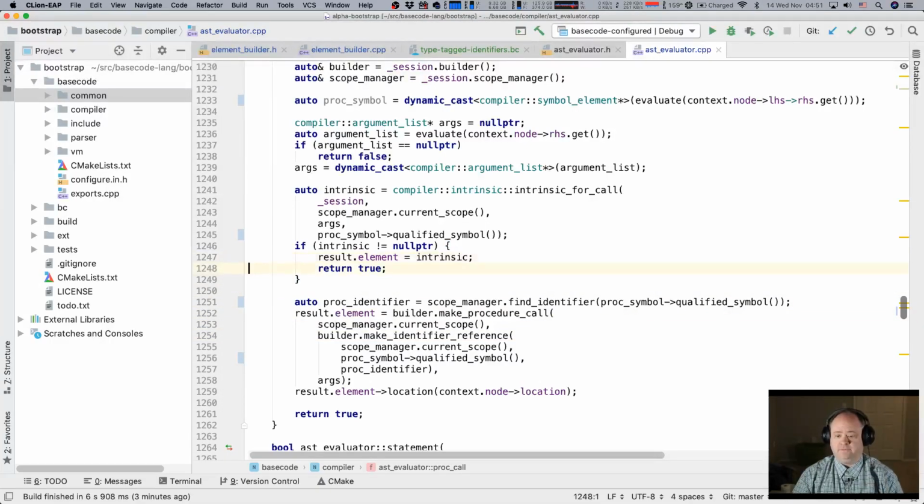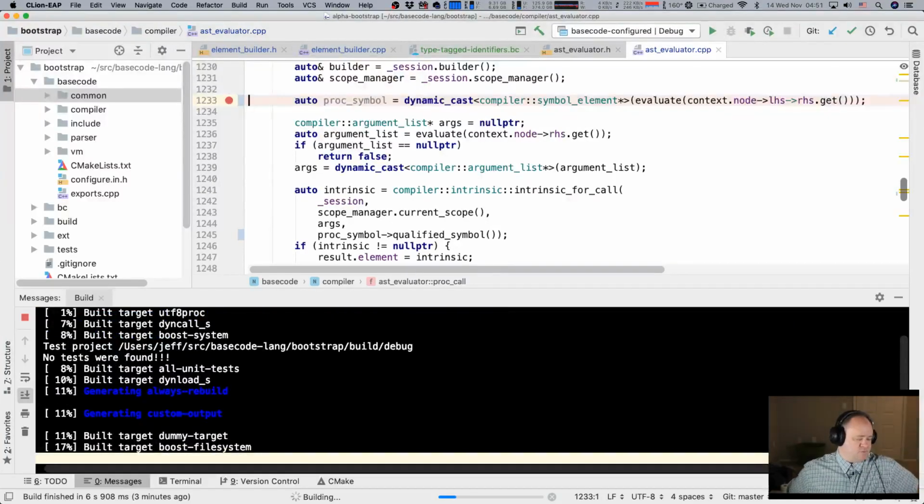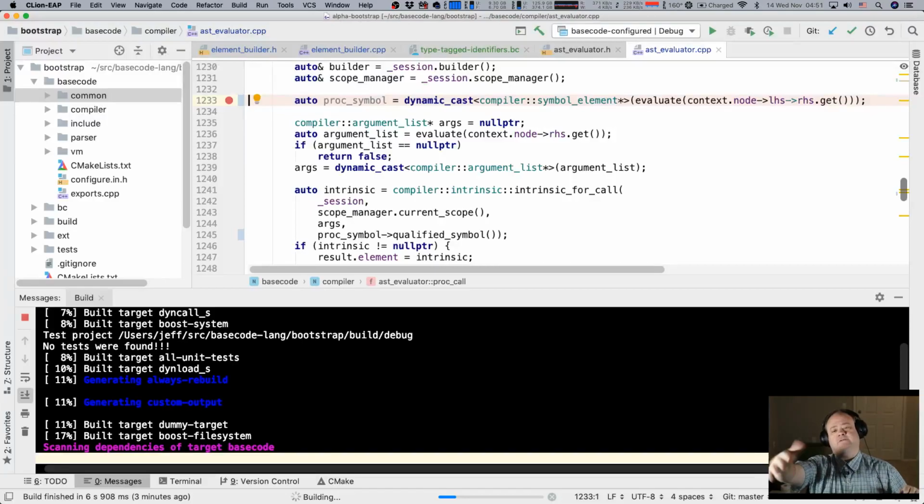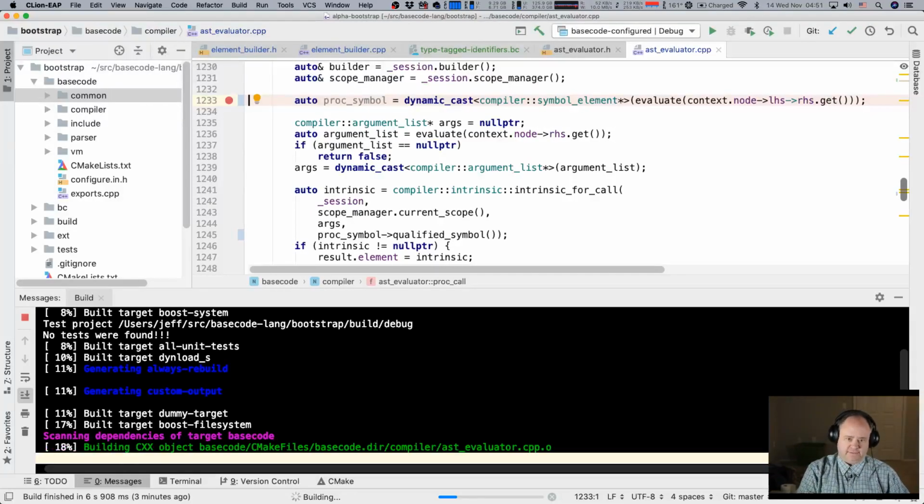I gotta really refactor this whole thing. But I think that was the issue. What the issue was, this code was not evaluating that node. It was kind of cheating.